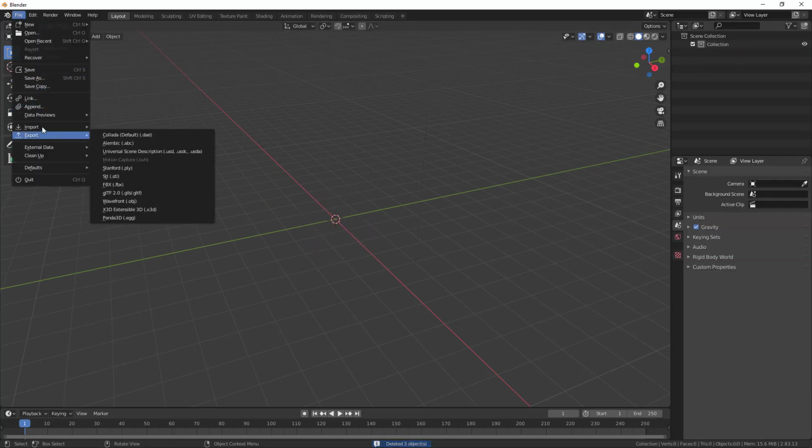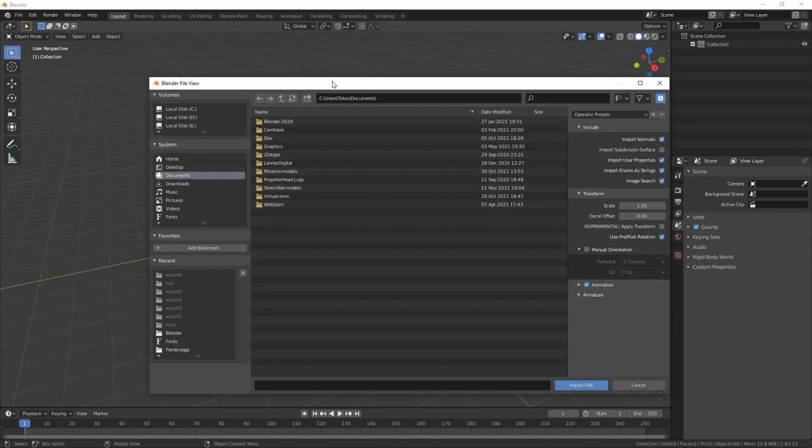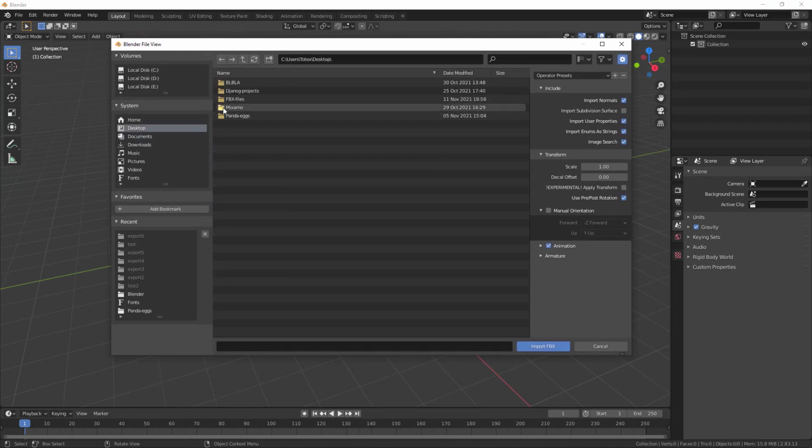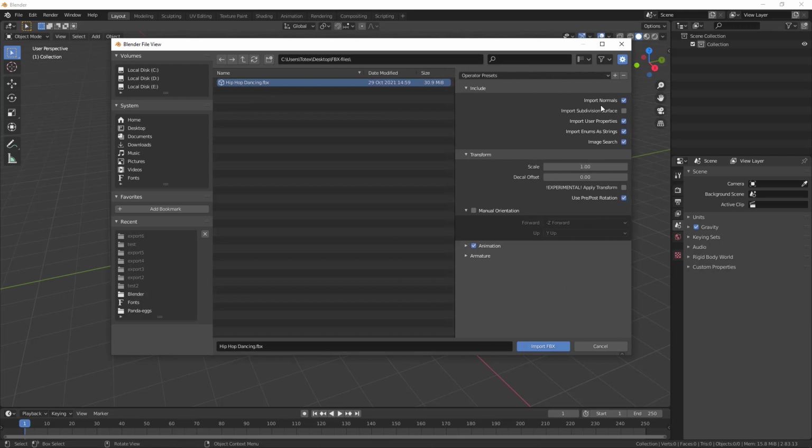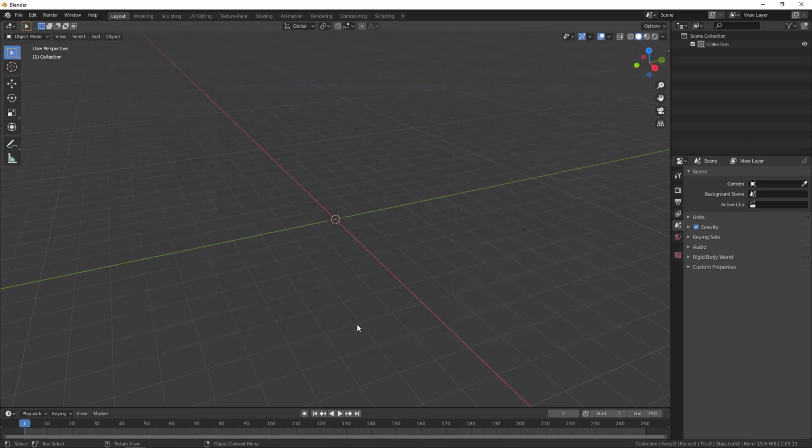Go to File, Import, and Blender comes with an FBX importer. So click on this one, go to the desktop, and in the FBX files folder, I have this hip hop dancing.fbx. And here you have on the right side some options, so import normals, subdivision surface, and so on. Just make sure you check the animation data, and yes, so let's try to import this.